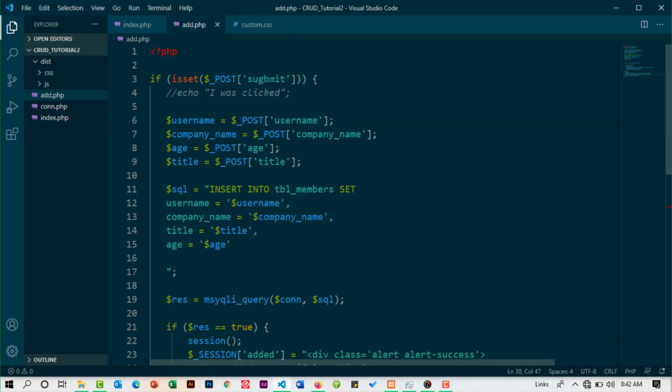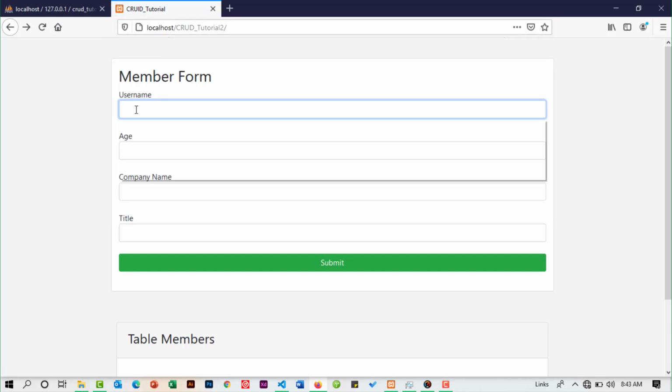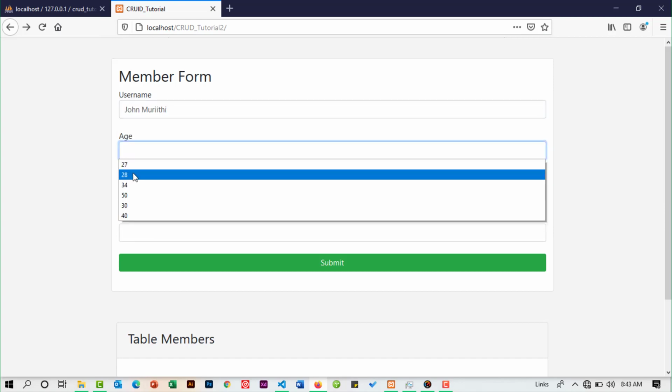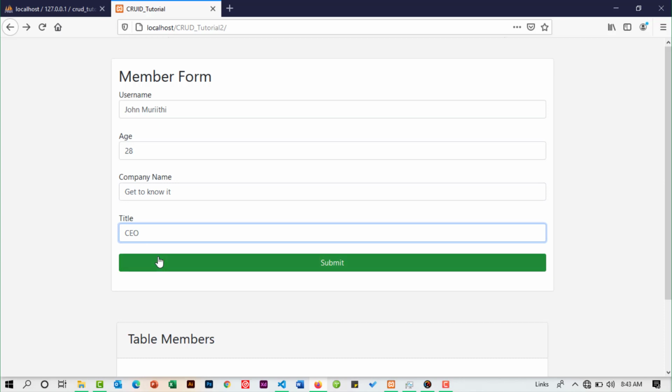Oh, sorry, we forgot to change this. Should be submit. Okay, so when we were testing whether the submit button was clicked or not, we forgot to change that. So let me refresh that properly, and then we fill the information one more time and submit.